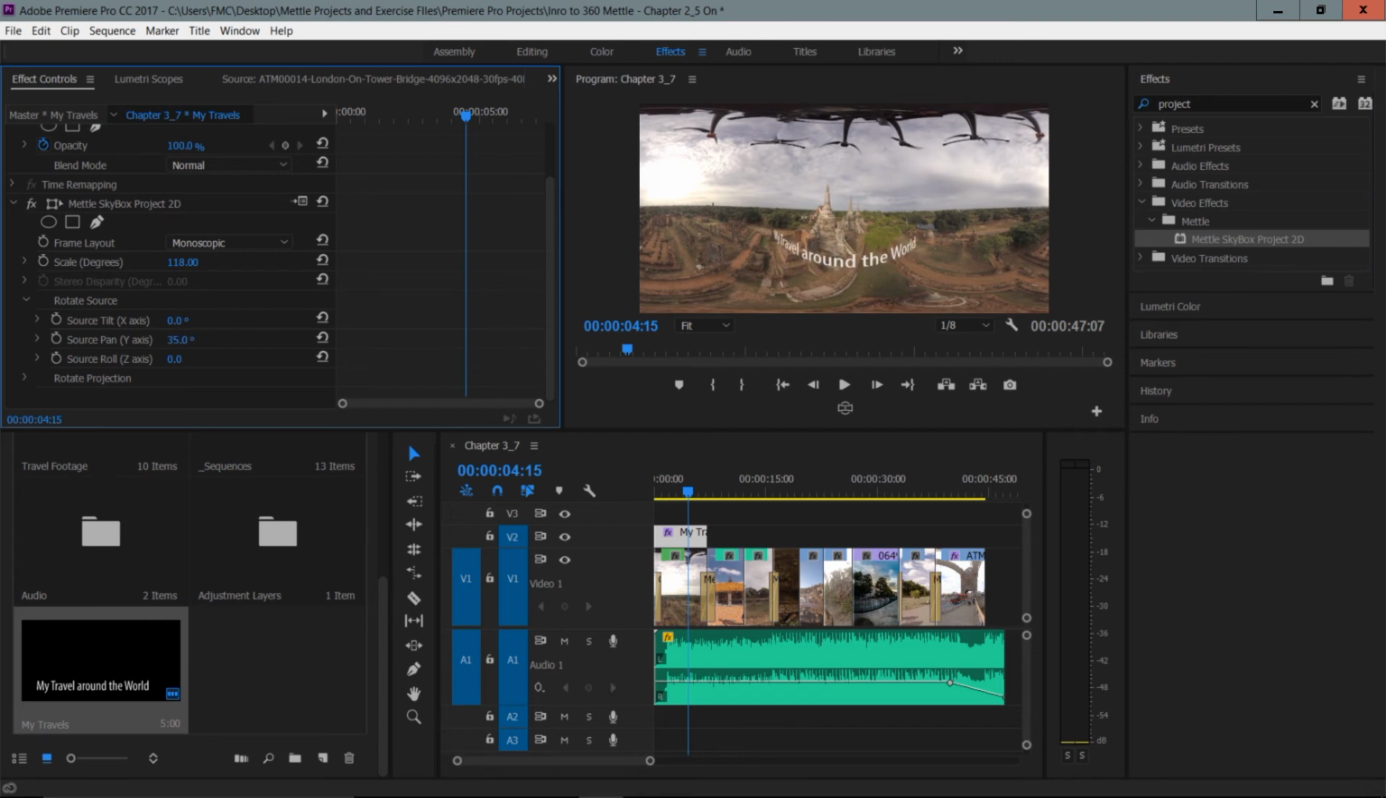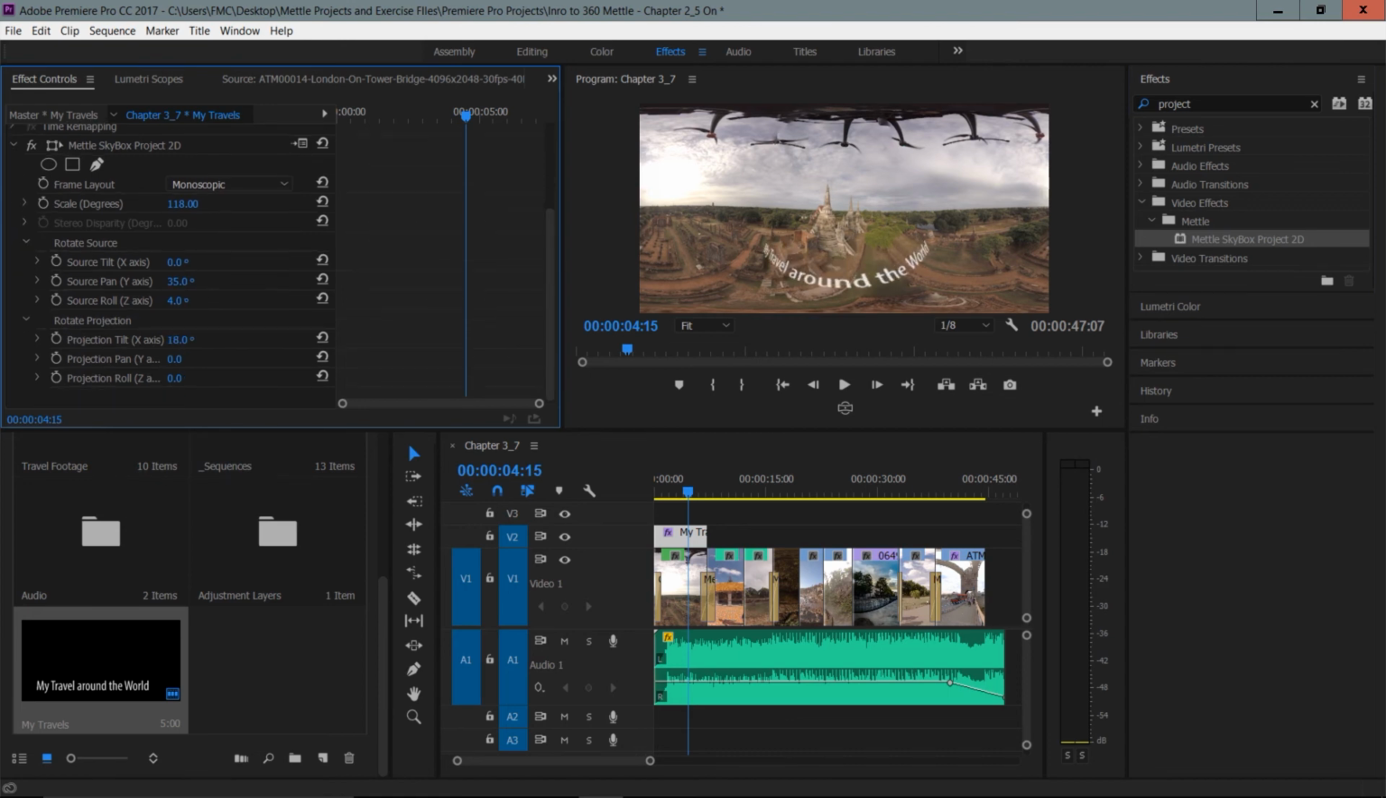And this could come in handy depending on where you want that title to appear across your footage. So you can play around with the rotate source, as well as you can play around with how it's being projected in your 360 world. So just notice some of the differences here as I play with the projection tilt versus the source tilt of the text. So I'm just pressing Control Z to undo these parameters, but these controls are available for you.